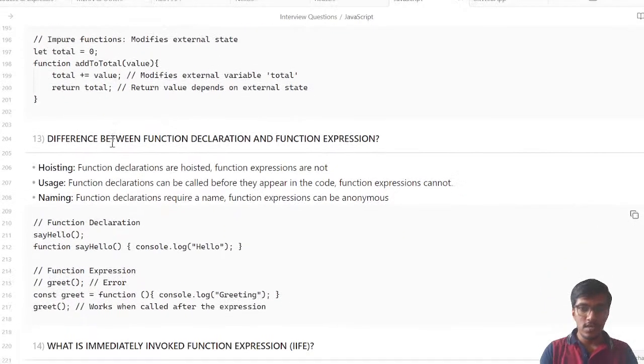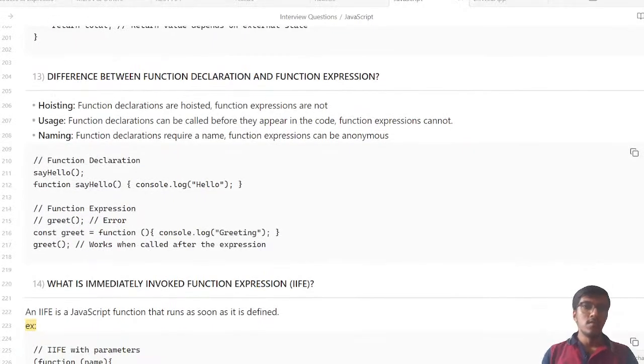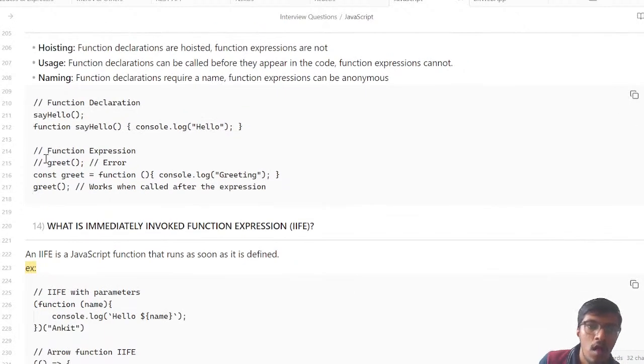Difference between function declaration and function expression. The first point is hoisting. Function declarations are hoisted, not function expressions. Second, function declarations can be called before they appear in the code; function expressions cannot. Function declarations need a name, while function expressions can be anonymous. For example, this cannot be hoisted.